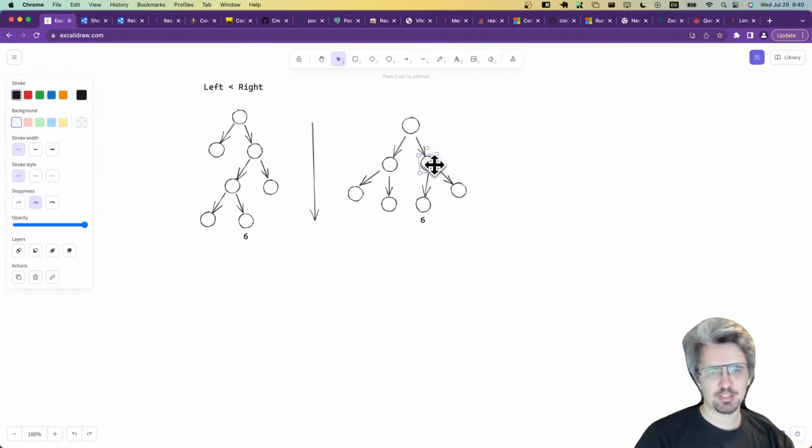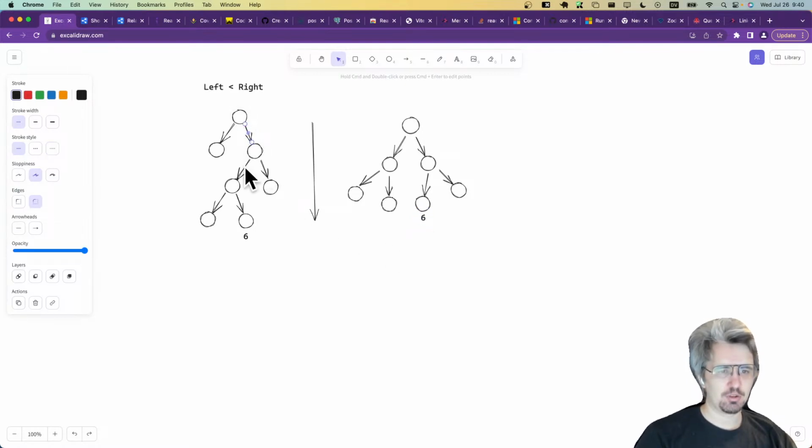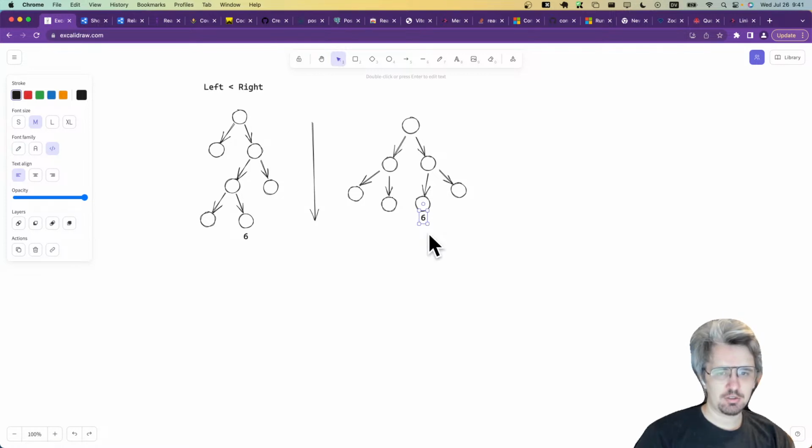Is this node greater than or less than 6? Tells me to go this way. So I only have to make 2 comparisons to land on 6 here, whereas here I have to go 1, 2, 3. So that's something to consider for the binary tree. The question is, how is it represented in code?